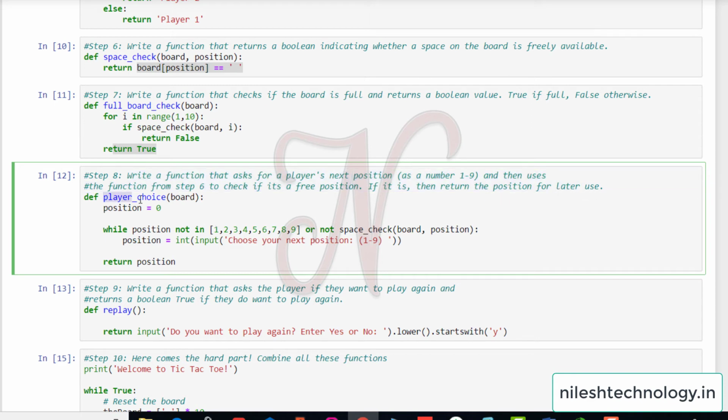So player choice, this is your next function. Pass the board here, and this is the default position 0. So check here, while the position is not in 1 to 9 or space check, meaning on that position there is no marker, then return this position.